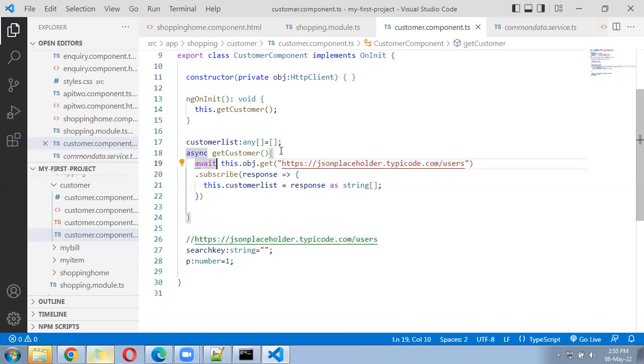And whenever you apply the await keyword, this keyword will be compulsory. Which keyword? Async will be compulsory. Now what will async do? Async will make your function itself a promise function. The getCustomer function itself becomes a promise function.